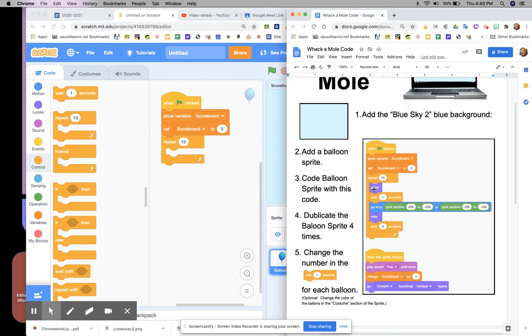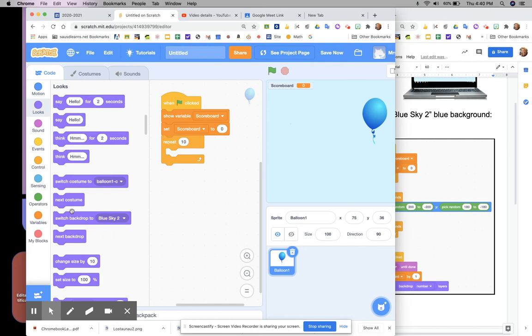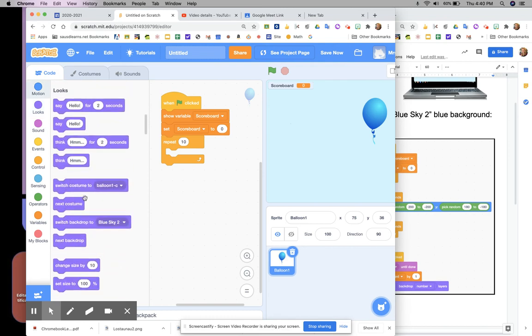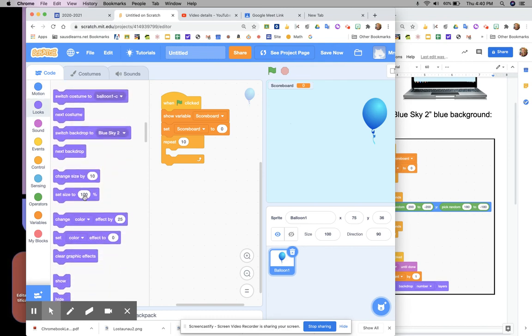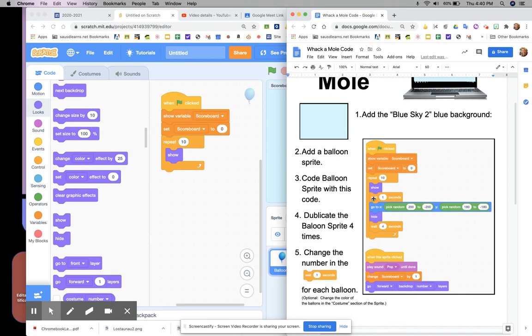I'm going to show, and show is a look because that's what it looks like. So I'll go to the looks, they're purple, and I'll find the show button. Where's the show? Oh, there it is. Show. And I've got to find out what I'm going to show. Oh, I'm going to show that balloon.